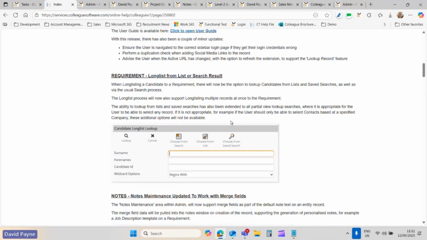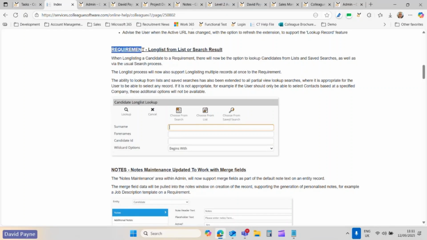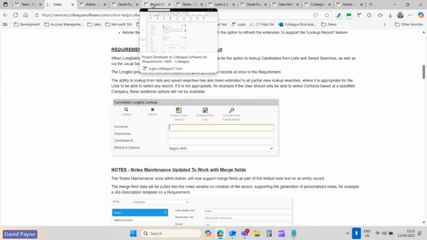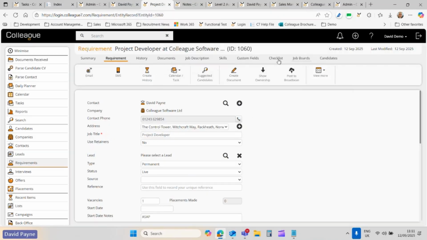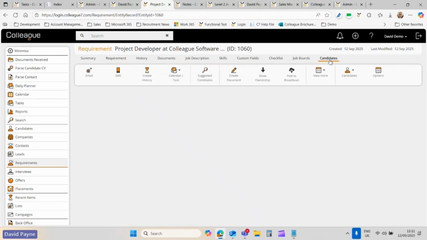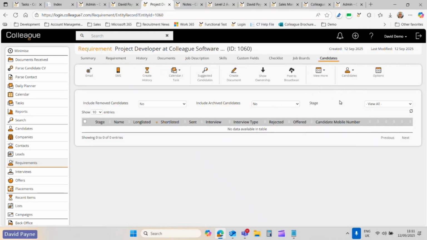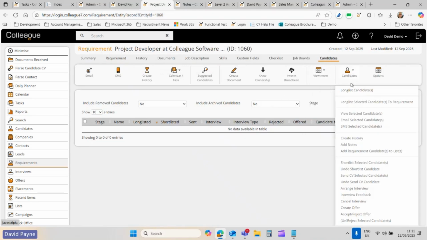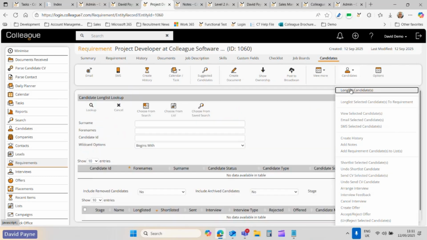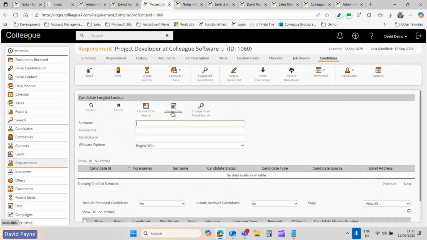Okay, so moving on to the next one along, and that's the long list option. That's when you're long listing a candidate, and to be honest, it's when you're using any lookup mechanism, but it's been done for the purposes of long listing, though there are obviously multiple other scenarios where it'll be useful. So when you're on a requirement, go into the candidates tab. You've got a candidate option there to long list the candidate. When you click on that now, you'll see these options that have been added in here.